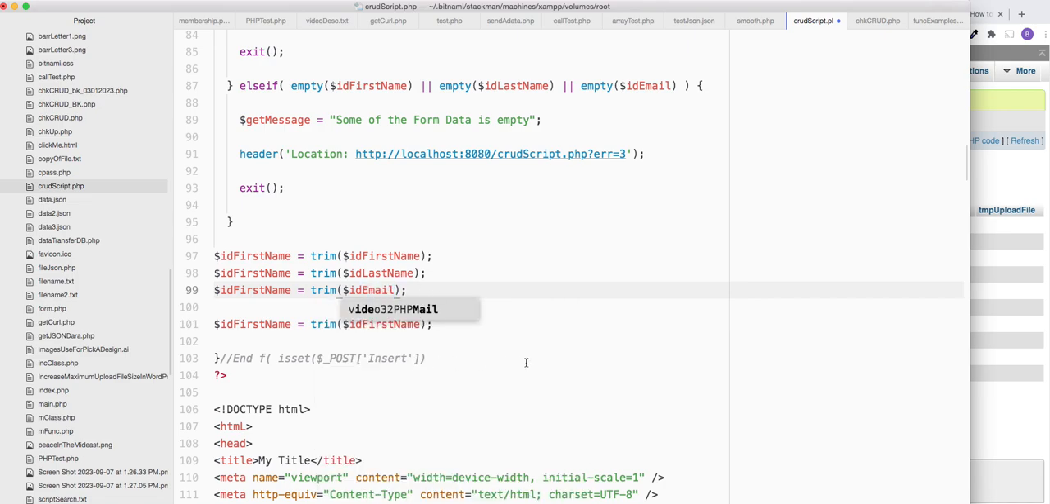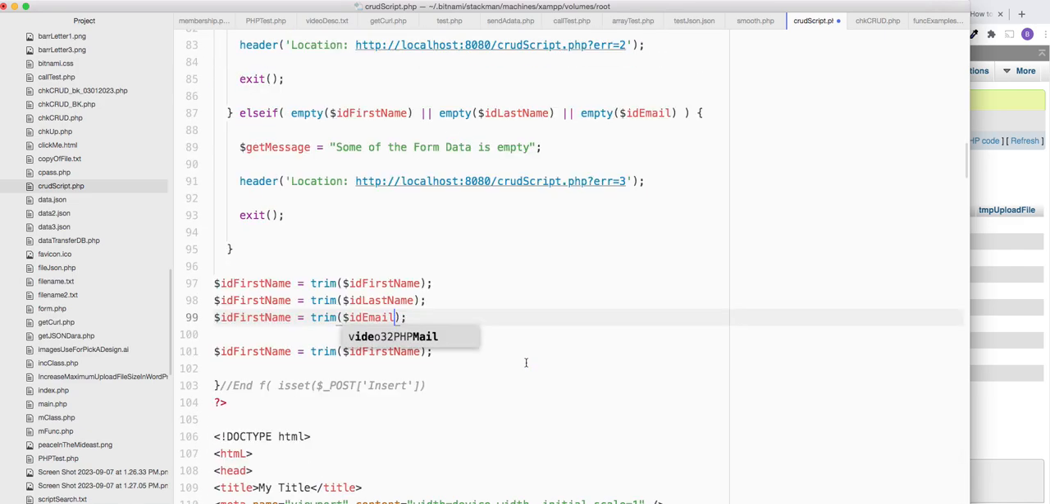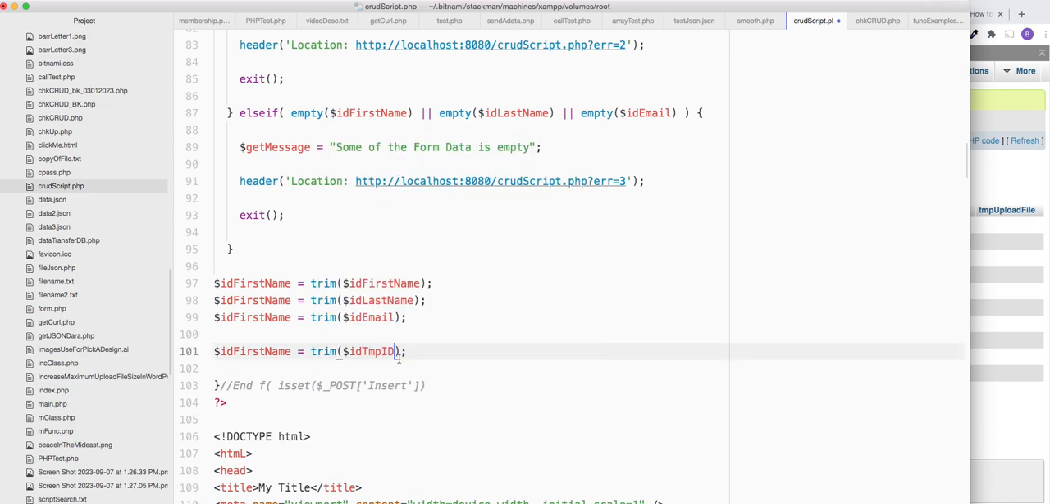And of course your temp ID. Don't really need to, but it's okay. It's good practice. Temp ID. Just in case somehow they snuck in their own numbers. So it's good to do that.